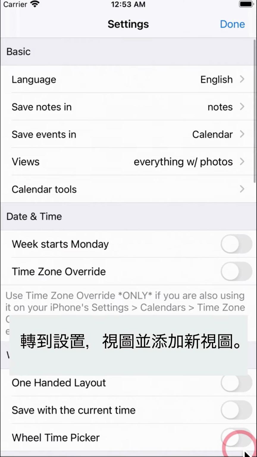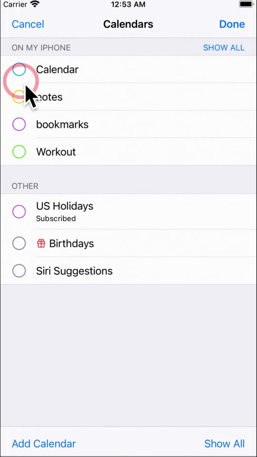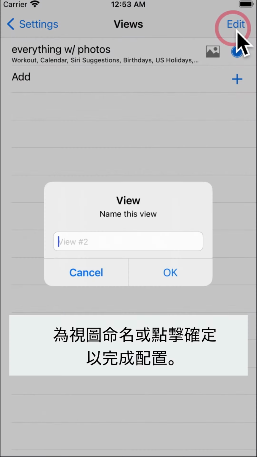Go to Settings, Views, and add a new view. Choose which calendars to show in the view and tap Done. Name the view or just tap OK to complete the configuration.